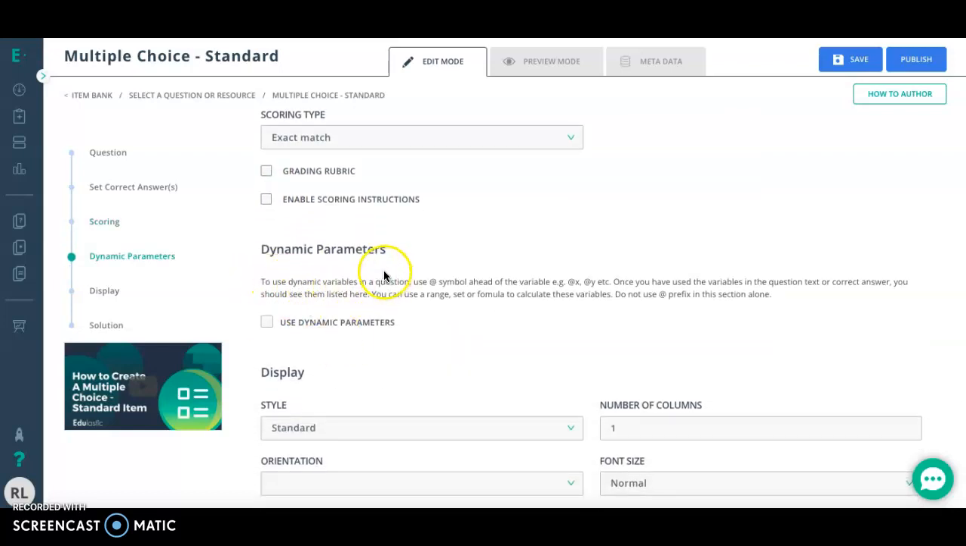Dynamic parameters, I'm going to talk more about this in my math video. This is mainly used for math type questions. It doesn't have to be, but usually it's used in math type questions. So if you are curious and you're a math teacher, find the video about authoring math questions, and I'll talk more about dynamic parameters there.